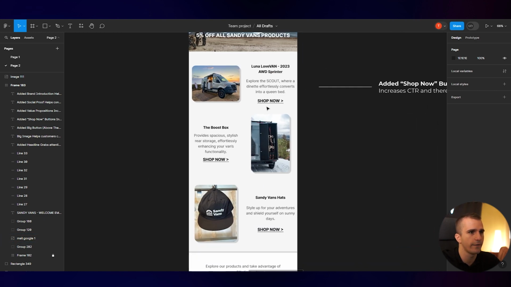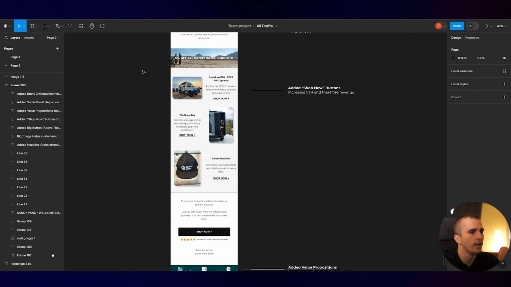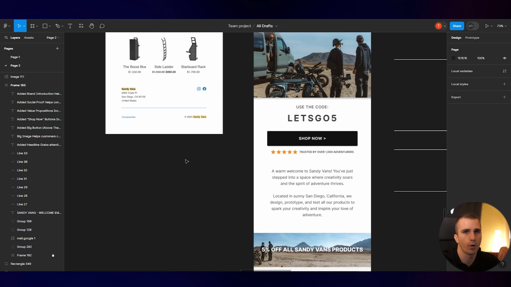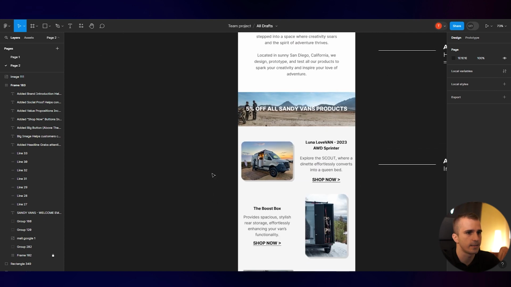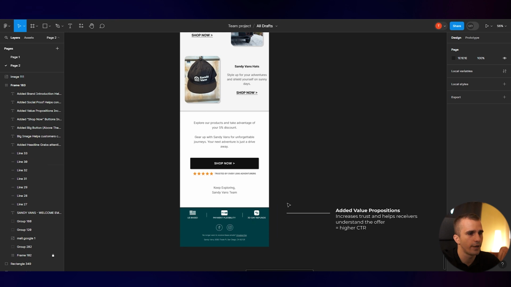So that's what we have added here. Below every product, we have added the shop now. Now you might notice that we have lifestyle images here. This is a thing to be tested if the lifestyle image will work better than the product image. So this is where the A/B testing plays a significant role. So you want to test if lifestyle images convert better than the product images on your email. So this is to be tested.